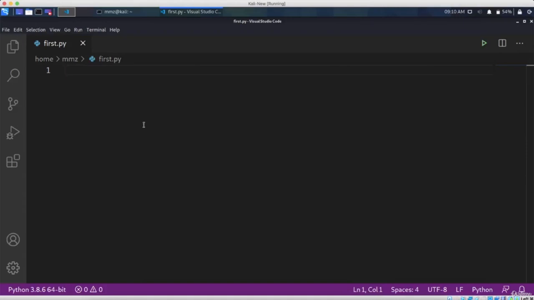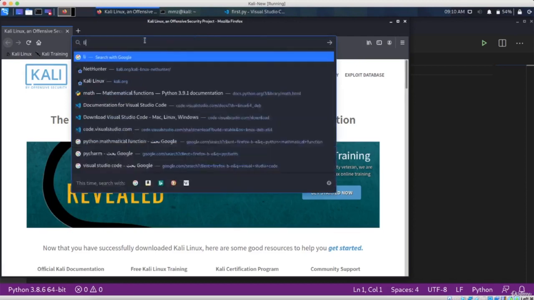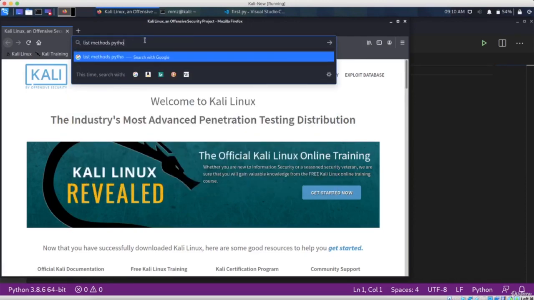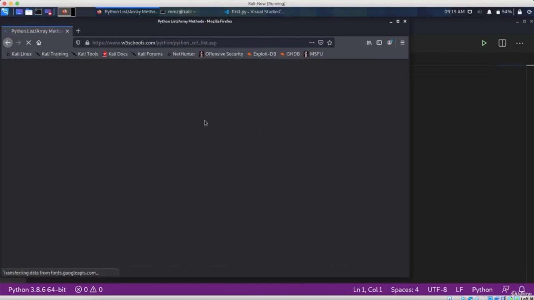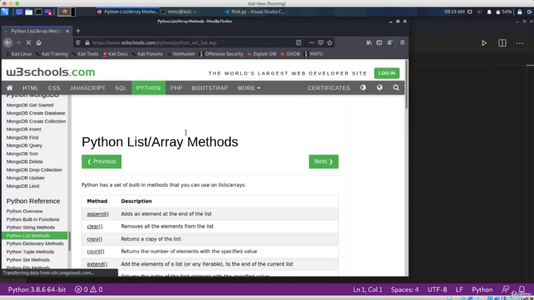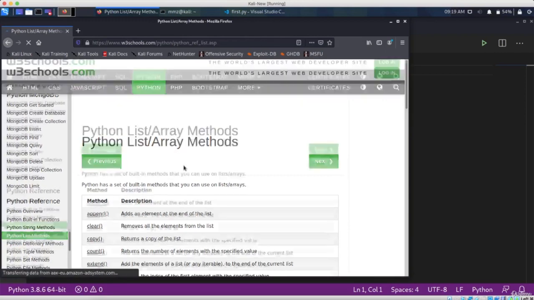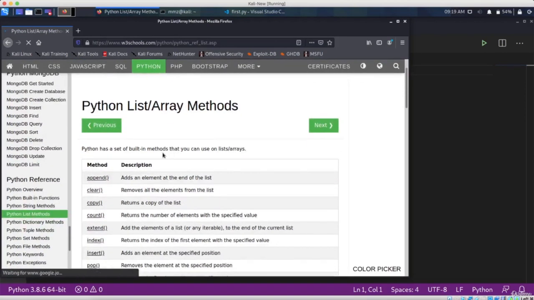Okay, now it is time for the list methods. So just open your browser and go to list methods Python. And here you can see that for W3Schools, and actually this is a good reference and source for information, you can see all the list or the array methods we have in Python.